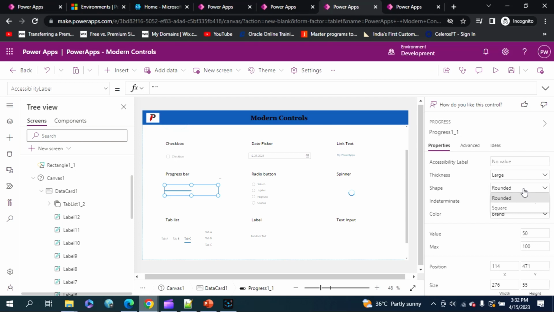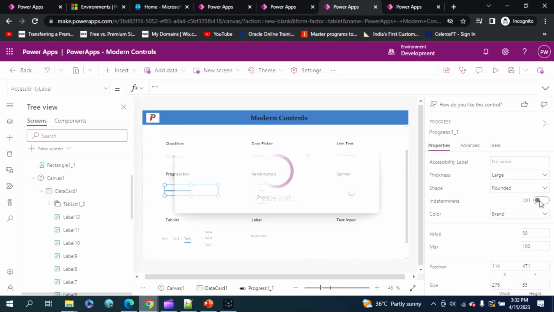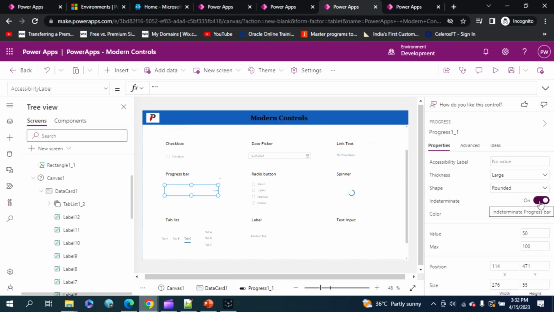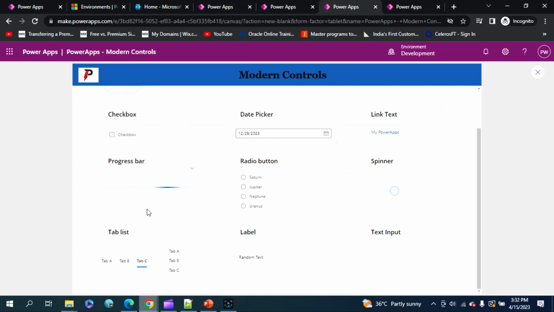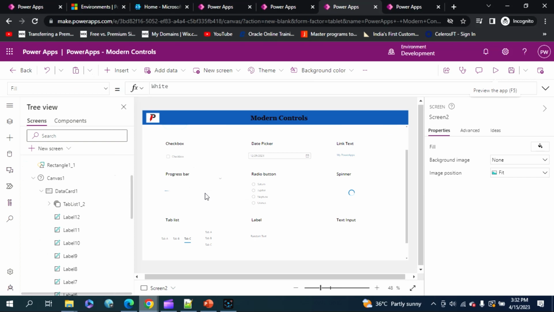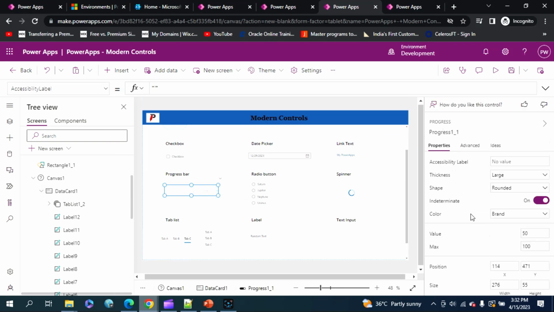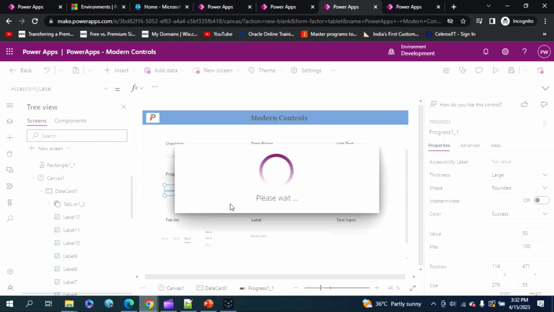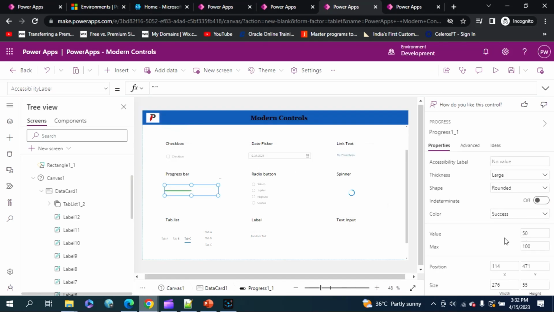And there's a shape property here that will change the shape of this progress bar to rounded or square as per the needs. And if you can see, there's an intermediate. That means if I turn this on, that means indeterminate, right? It doesn't know, so it will keep just progressing by itself, right? So let's see the very next property of this, that is color, right? We can set a color saying success, it will turn to green, and warning or error, right?